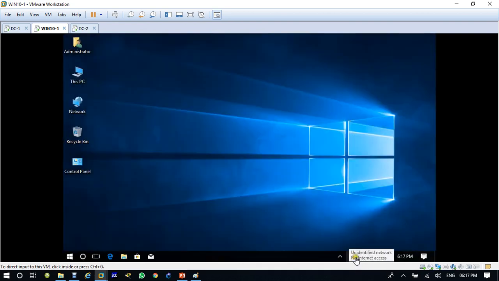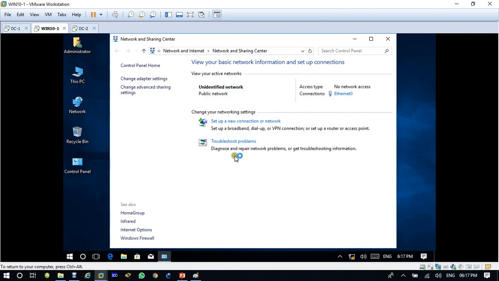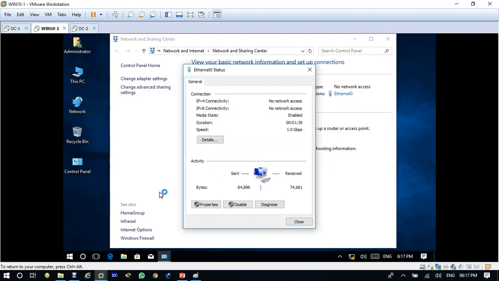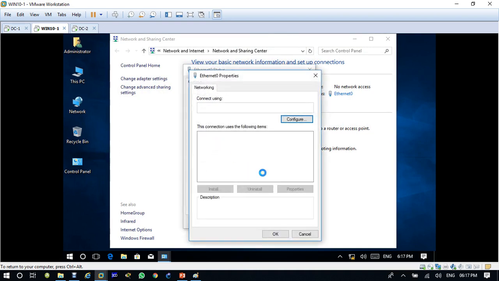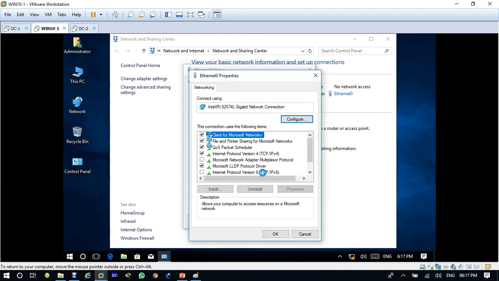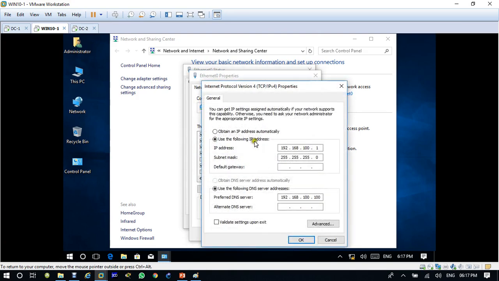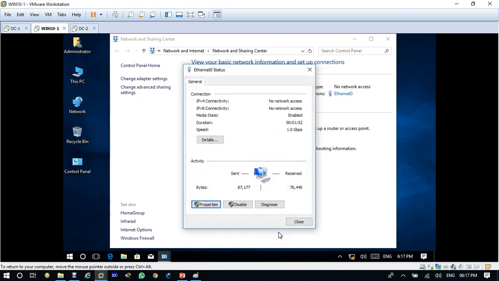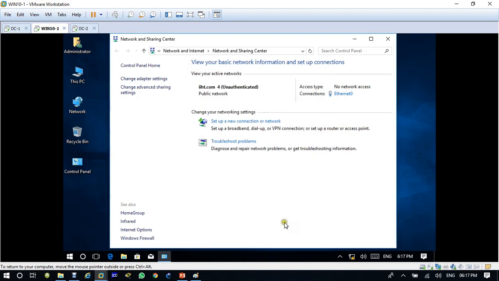Okay, so here I am on this machine, and let's configure the DHCP IP address. This machine is requesting an automatic, dynamic IP address from the server. Let's see what it is going to get. So I'll put it like this. See, it's connected now. Let's verify.